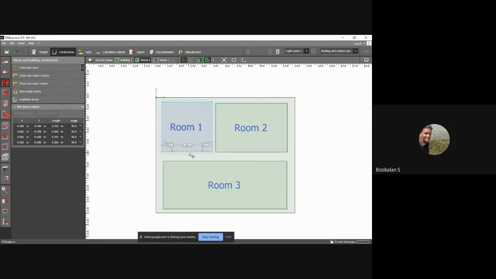Just double click on your room, then you can change the dimension. Whatever you need, I can increase my dimension also. Otherwise, on the left side you have the length in meters, you can enter a numerator here also, and it will be changed. So both ways are available, and you can change your entire building.